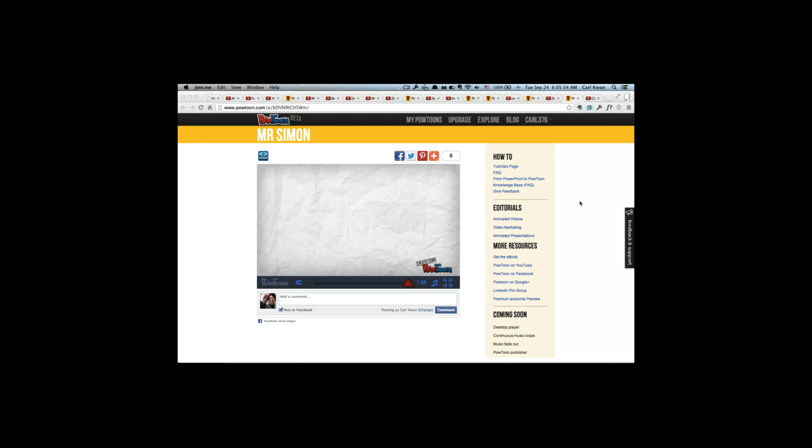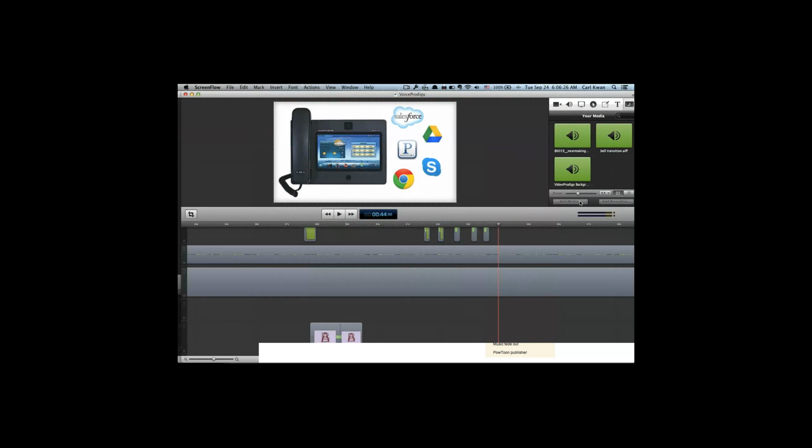Anyway, the question here I have is, does editing your HD Powtoon in ScreenFlow or Camtasia affect the quality of the video? No, it does not. What you want to do, though, is set the bit rate when you export your video. There's something called a bit rate, and you want to set that at 5,000 up to 10,000. I find that for Powtoon videos in ScreenFlow, I should actually show you that so you can see what I'm talking about.